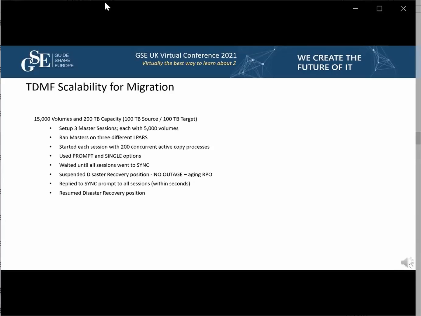TDMF scalability for migration. One of the latest enhancements we've done is with scalability. We've enhanced the IO buffer pool management of the product so that we can now do thousands of volumes per session, where in the past we were only able to do hundreds of volumes per session. So for this scalability test, we tested 15,000 volumes and 200 terabytes of capacity. We had 100 terabytes of source capacity, which we migrated to 100 terabytes of target capacity.